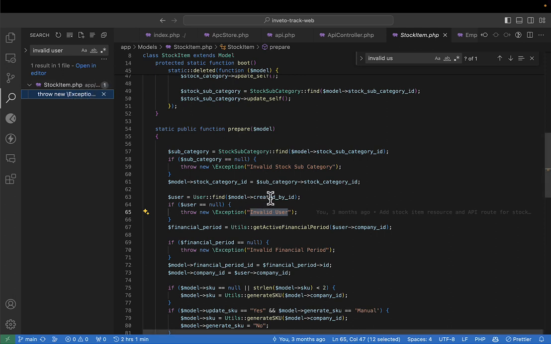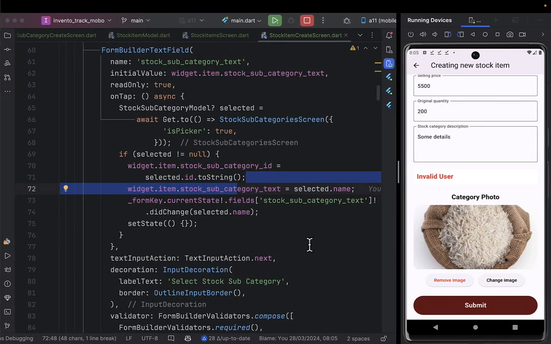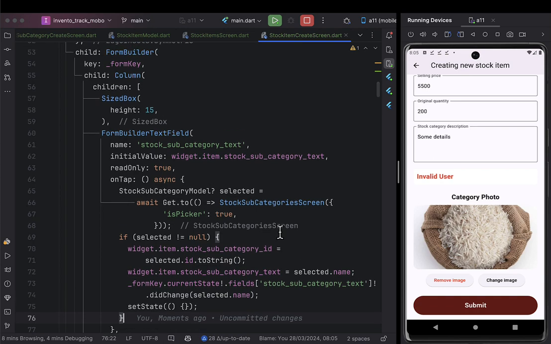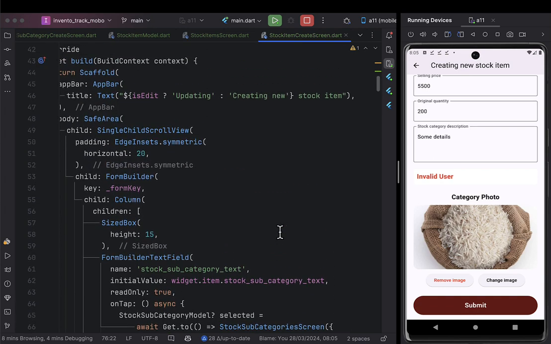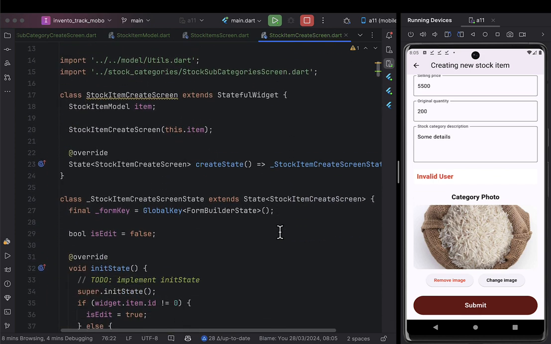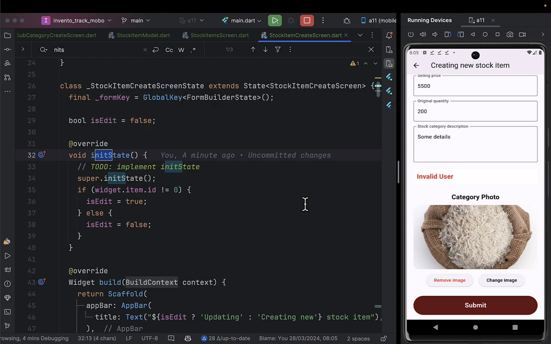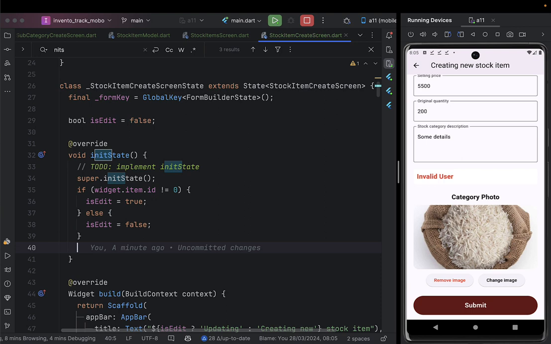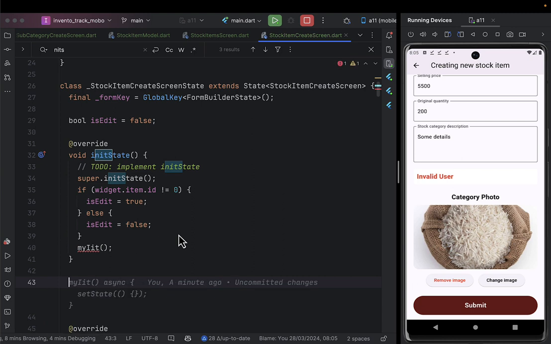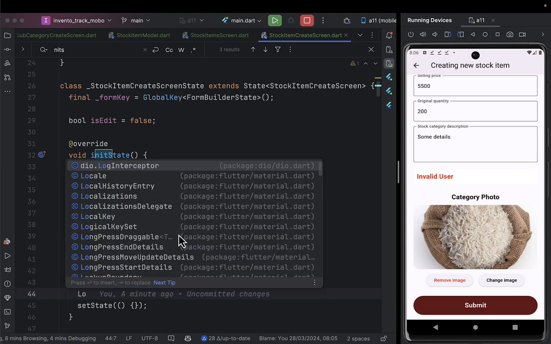Okay. Hey, created by is not being submitted. Created by, so let's go ahead and submit it. So how can you get created by? It means that it needs someone who is logged in. Okay, so in the init state, you can just simply do my init here. You get a logged in user.